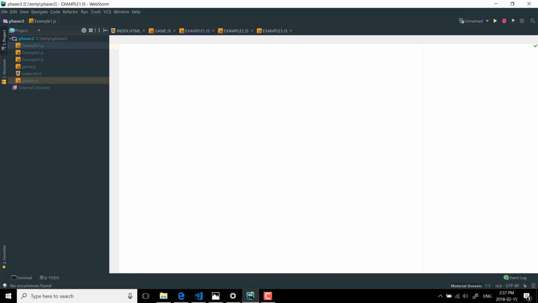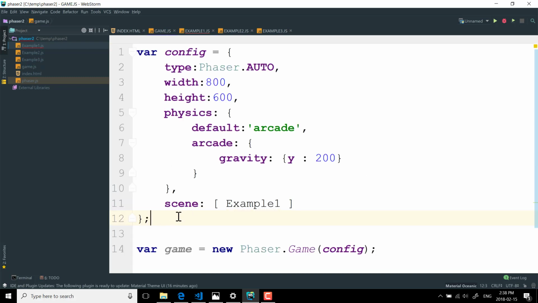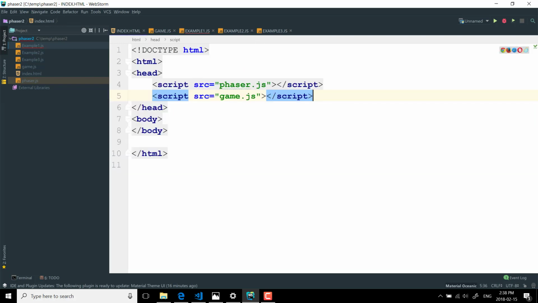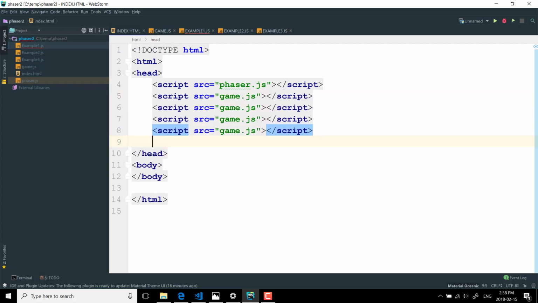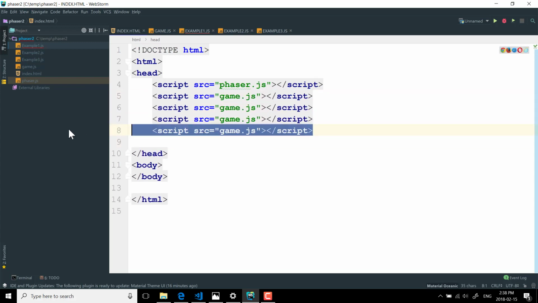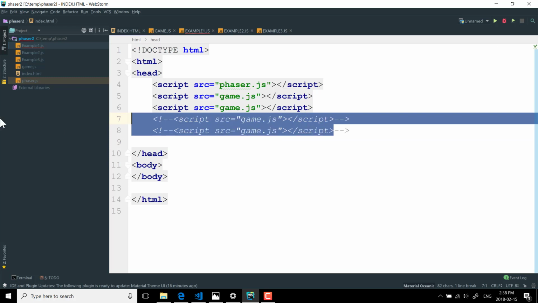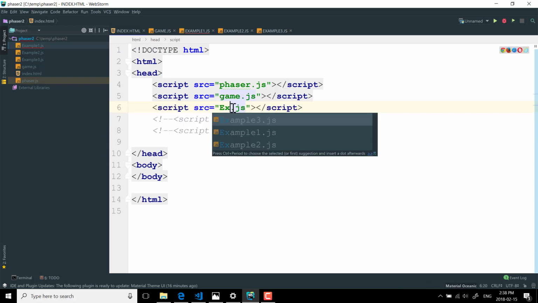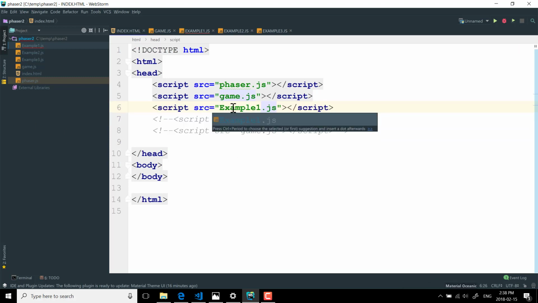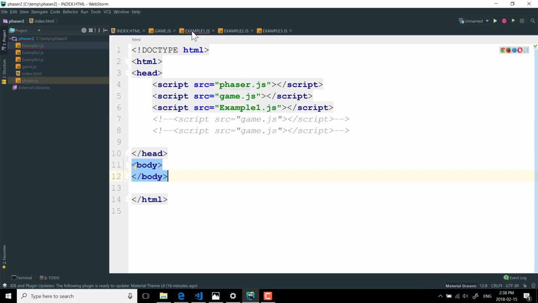So this is, as I mentioned, a scene. So we're going to call this class Example1. That is ultimately what this is looking for right here. And before we also get too far ahead, we need to bring our code in. So let's do 1, 2, 3. Don't need these 2 yet, but this one is example1. So that links in our code so that it is actually available.